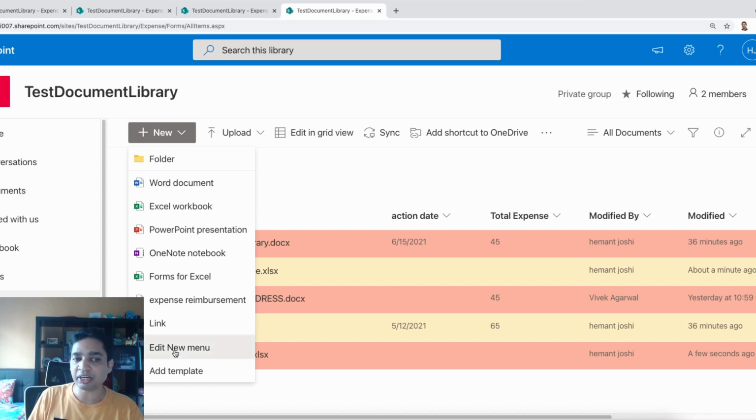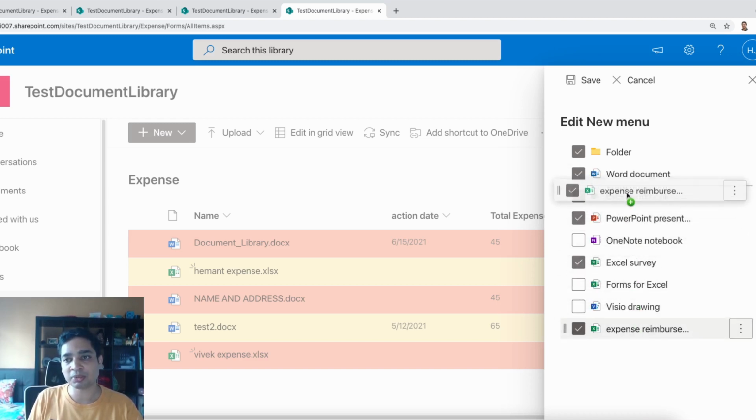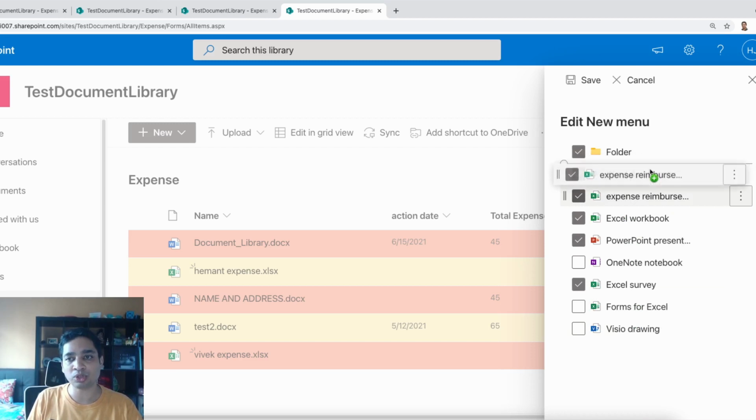When you use this edit new menu, this will open an overlay window on the right hand side. So you can just click here and remove whatever you don't want. I don't want visual drawing, I don't want forms for Excel, I don't want Excel survey, maybe I don't want OneNote notebook. I can remove them from here. These are out of the box, so you cannot delete them, you can just hide them for now, and you can move these items to the top. Maybe expense reimbursement is very important, I want to bring it to the top. I can do that, I can move them, I can order them.